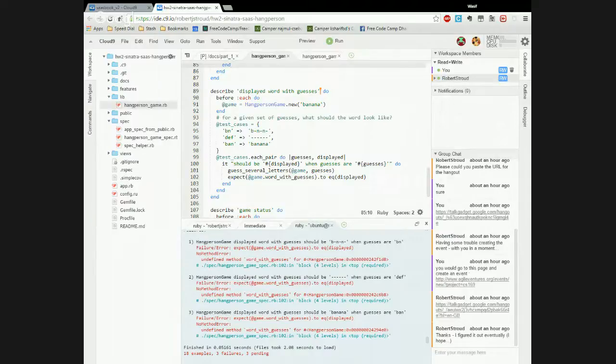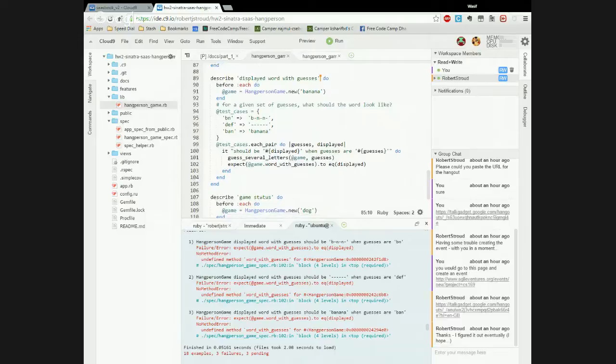So it looks like I have to have another instance variable, perhaps. Do you think? There is a no method error in the first failure, word with guesses. I think we need to define a method, word with guesses. So I have to define a method called word with guesses. It's not an instance variable, it's a method. So I'm going to define that. I'm just going to be lazy. I'll just define that one to start with.